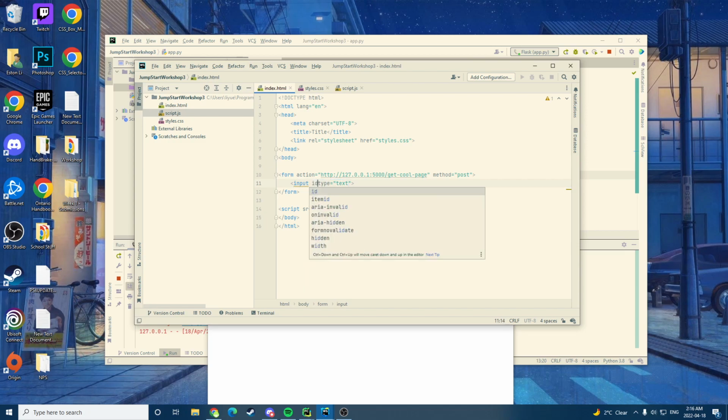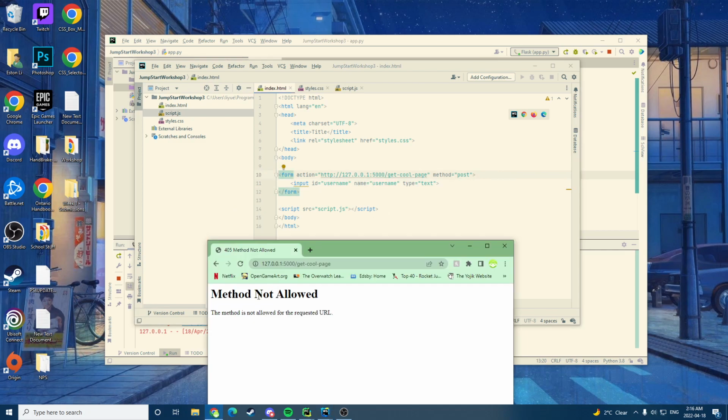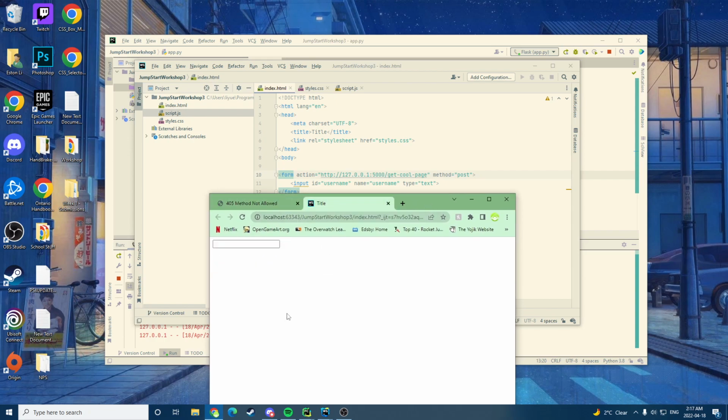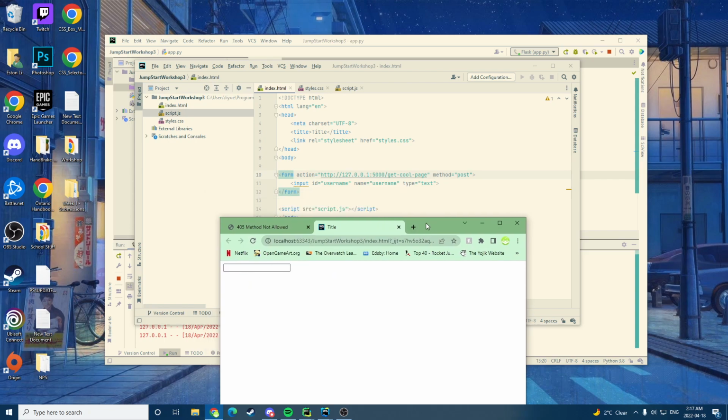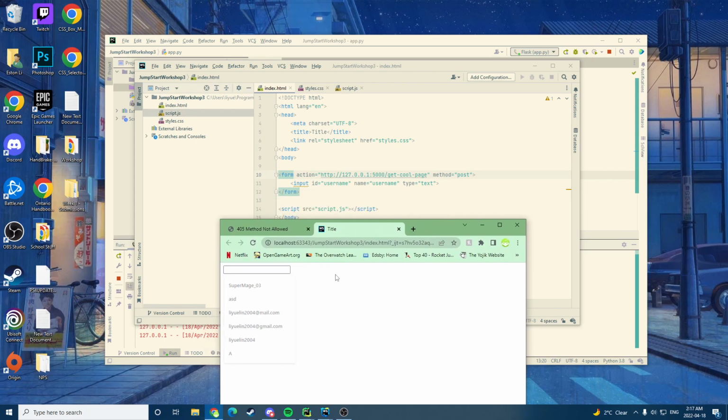So for input, we need an ID attribute, and we also need something called the name attribute, and I'll talk about that later and why we need those. So in ID, the first input is usually username and then password. So we're going to set this one to username. And if we just refresh the page, oh, okay, sorry, that is not the right one. That's the front end, that was the back end. So in the front end, if we refresh the page, we're going to see an input box.